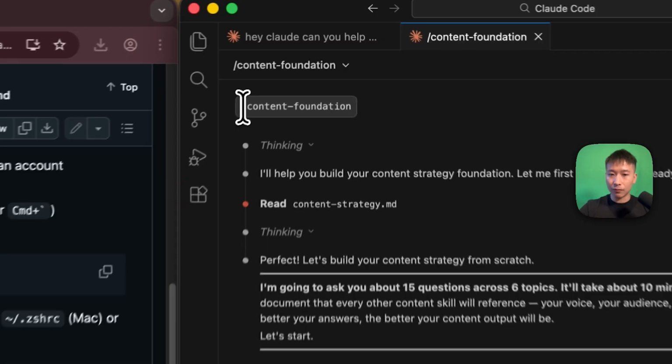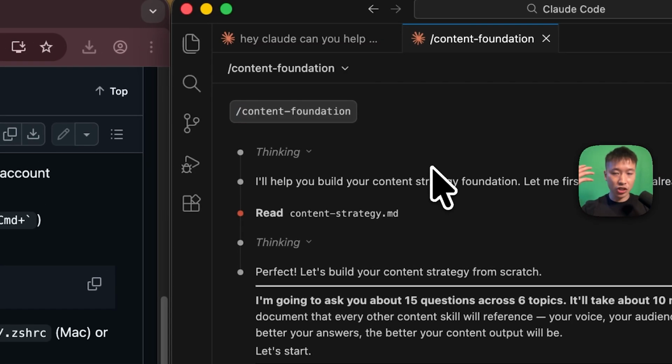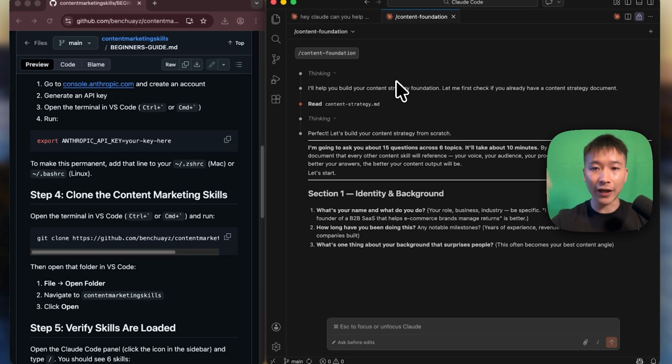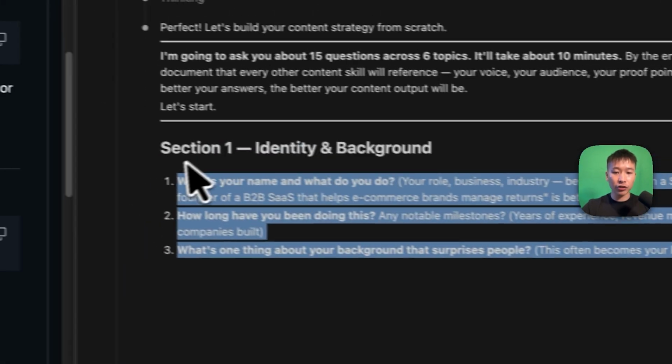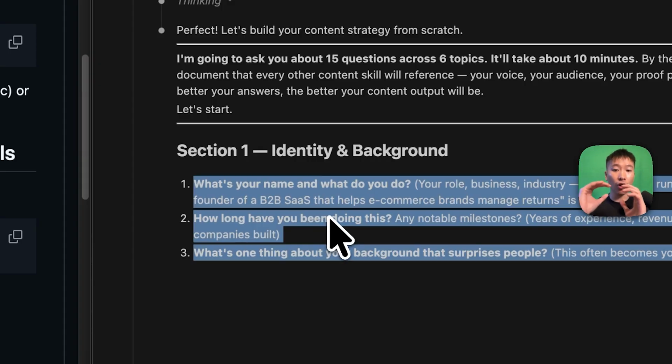Everything else, I've already put into this skill in terms of the strategies, the hooks, the hook foundations, how to structure the scripts, how to structure short form scripts, how to structure long form scripts. Everything's already preloaded inside. So all you need to do is actually take the effort to fill this out in a lot of depth.